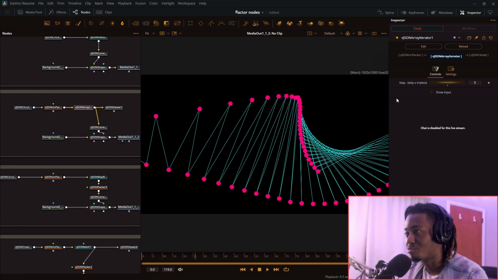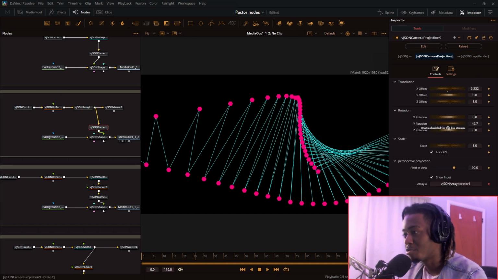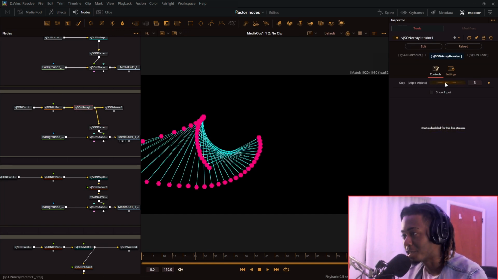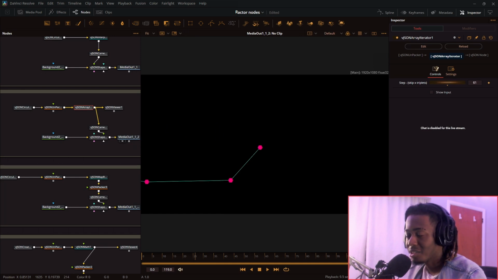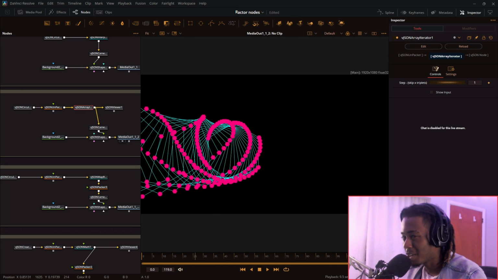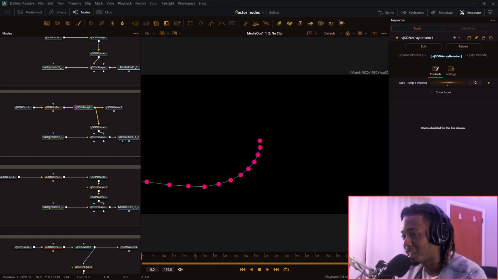The next thing is the array iterator. It looks like it just creates some sort of looping function. The points kind of decrease and it does this weird rotating thing, so I think it's making some sort of loop. I'm not really sure exactly what this does.